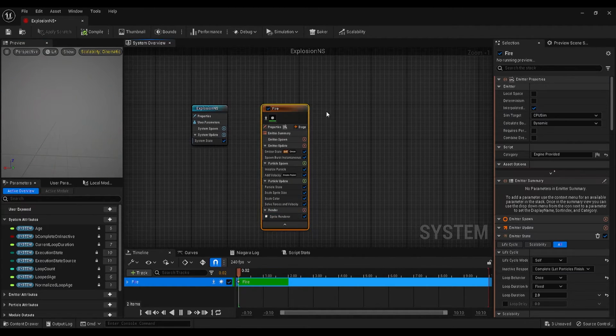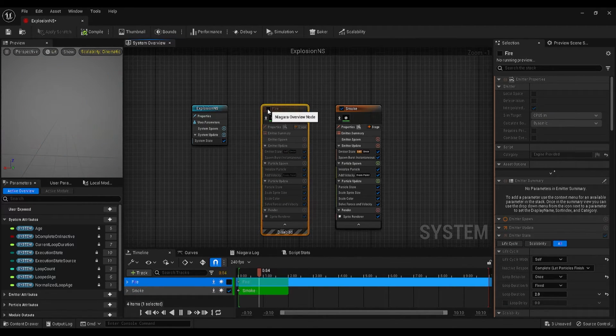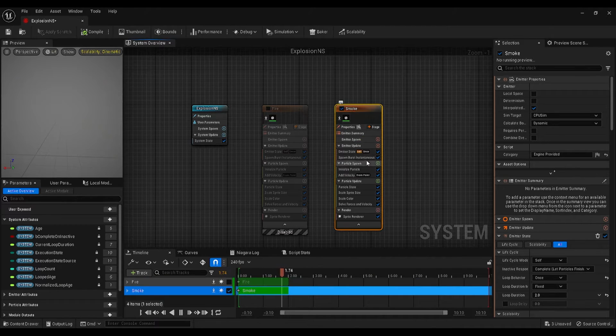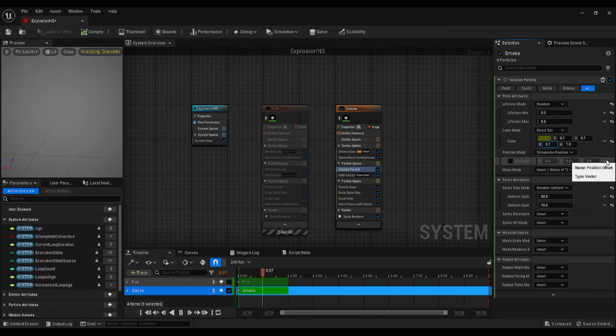So what we will do, we will duplicate this emitter by pressing Ctrl and D on your keyboard. Let's rename this as smoke. Untick the fire emitter for now. Go to the initialize particle settings of the smoke emitter. Change the color to a dark gray by setting these numbers to 0.1, 0.1, 0.1.